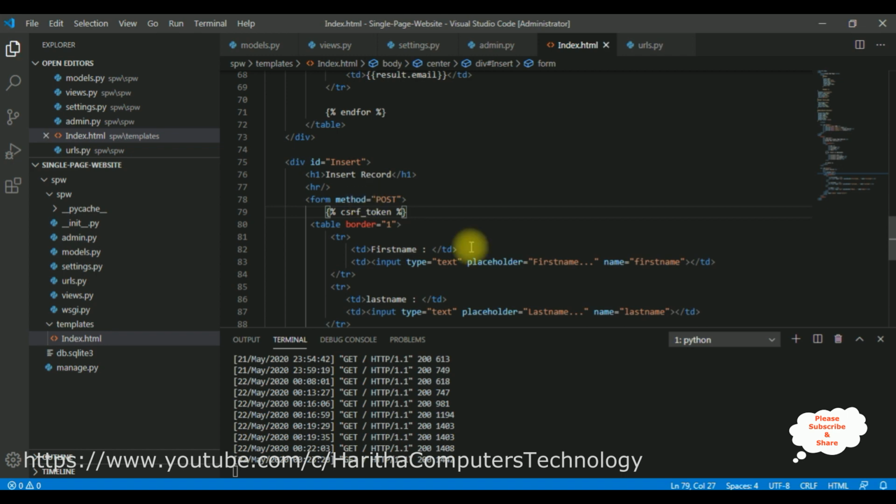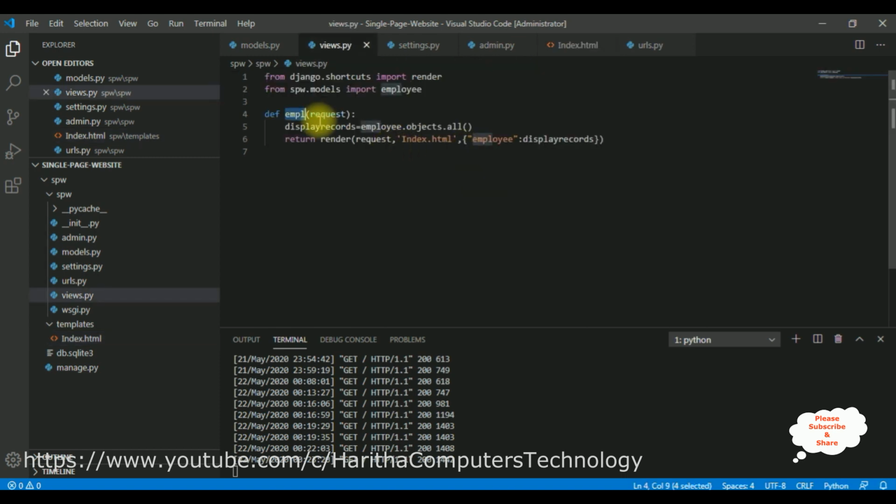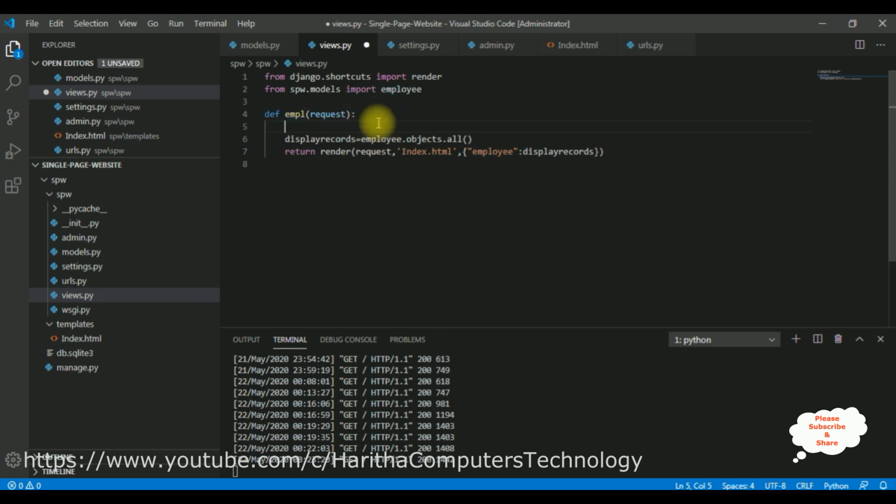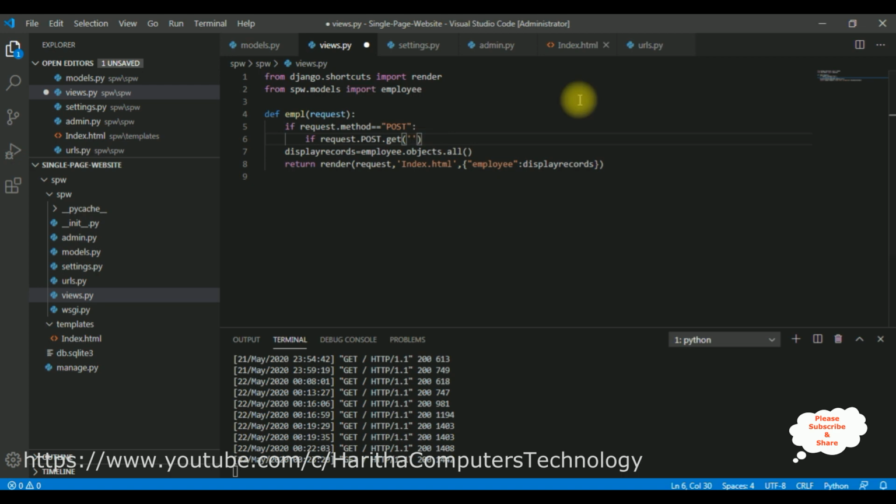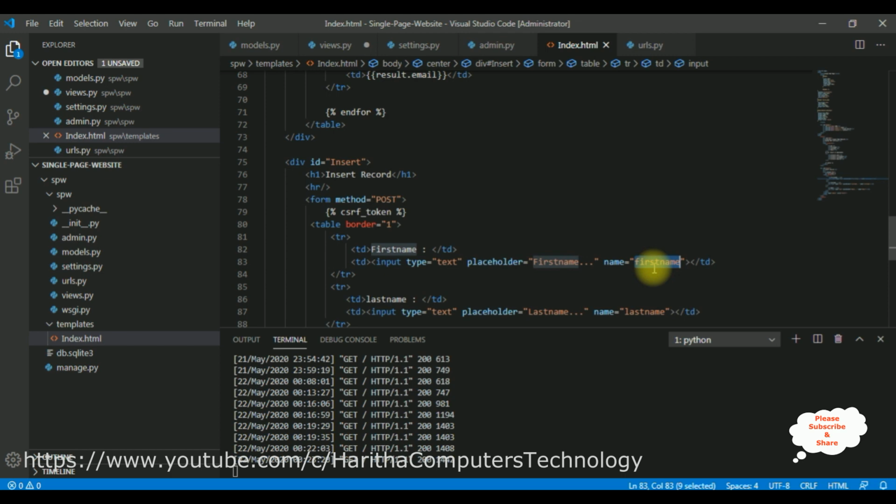We require the logic to save the records. So I can go to views.py, and in the views.py, before we have added the code to fetch the records from this employee table. Now we are posting the data. If request.method double equals to post colon, if what kind of data we are posting, request.POST.get method between single quotes, switch to index.html. The post, we are posting the data, this first name we need to add the name of the first name text box control.